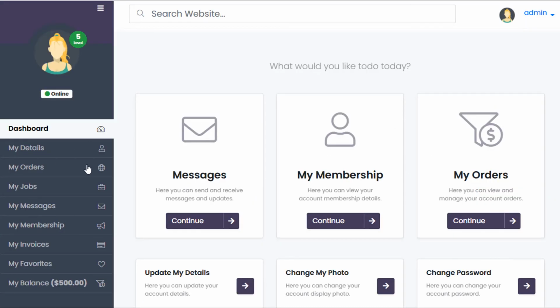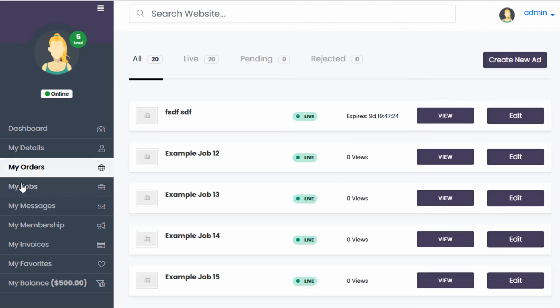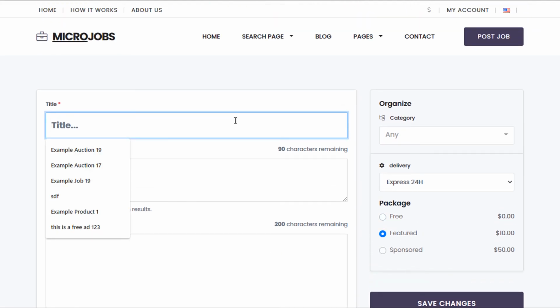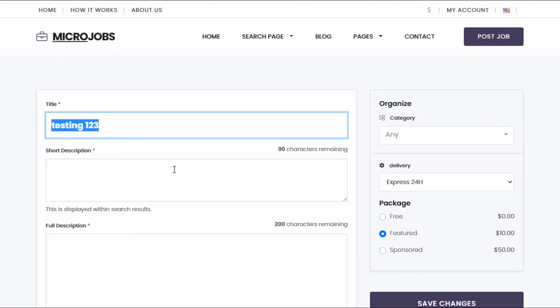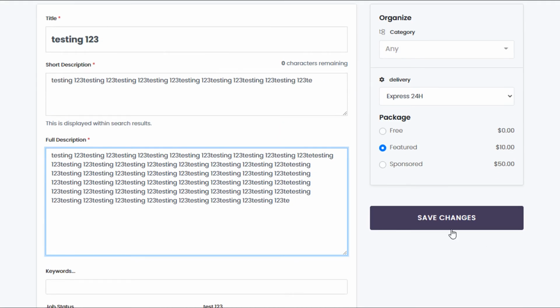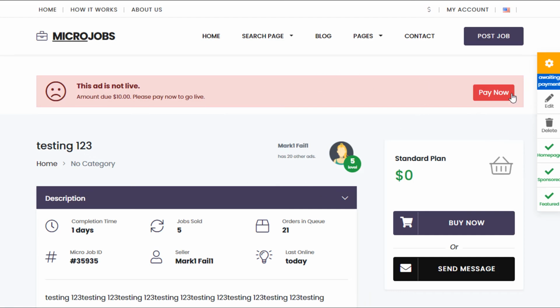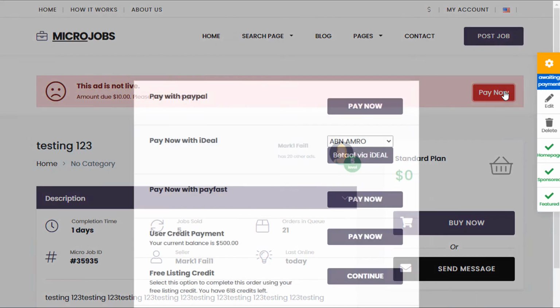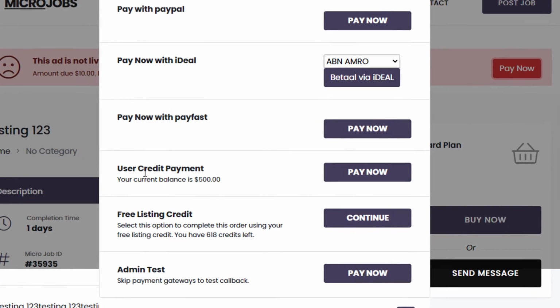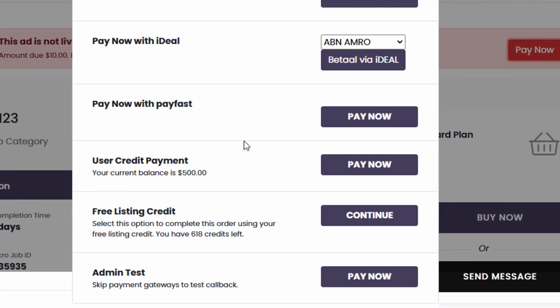So in case they decide to add an order, if I go ahead and create a new job, let's click on $10, so this one will be $10. I'll just do testing, just quickly copy and paste. Okay, save the changes. So now the user's set the option, I'm going to go ahead and pay for it. Now as you can see, when it comes to making the payment, there's this option here called user credit payment, which means they can now use their existing balance to pay for this amount.